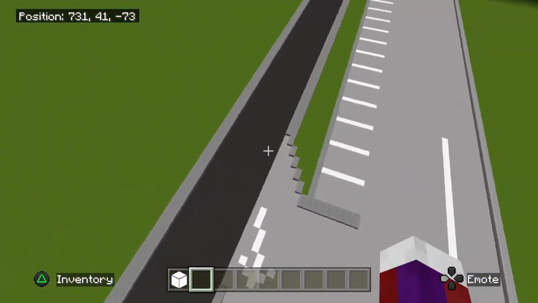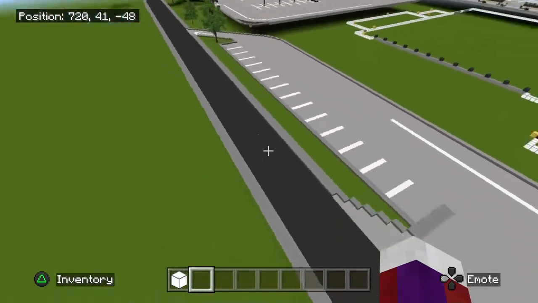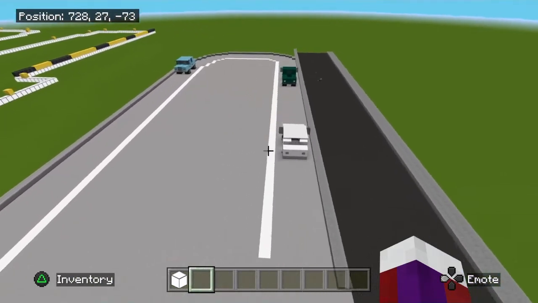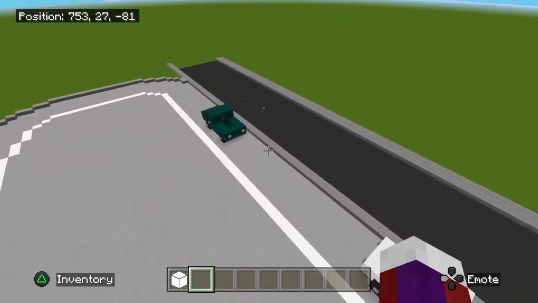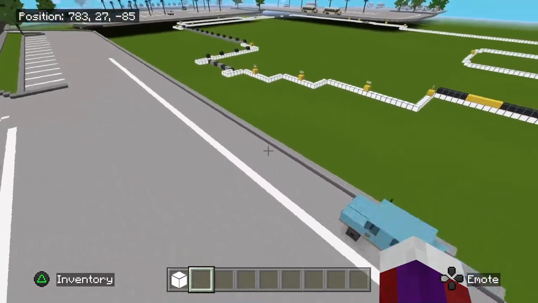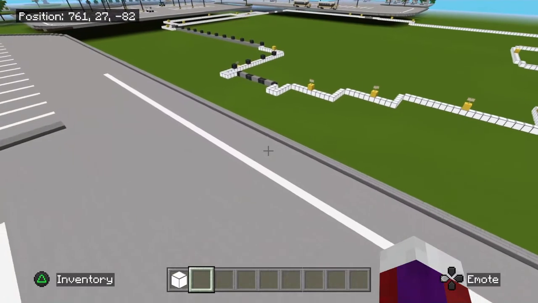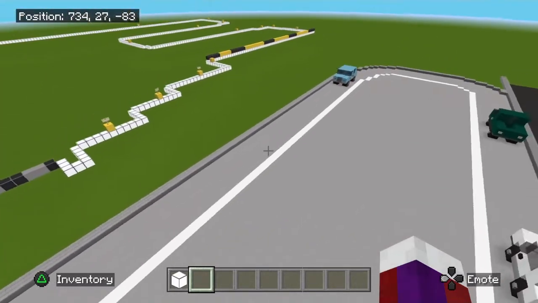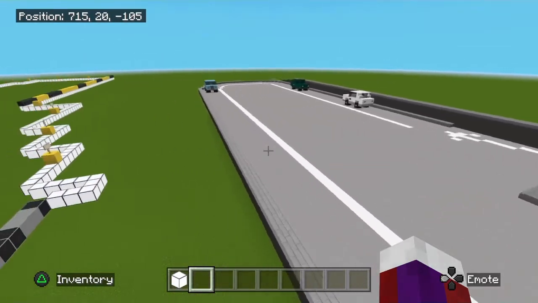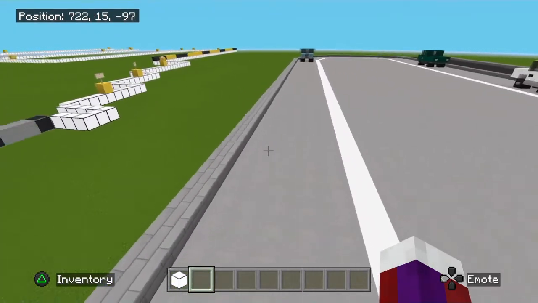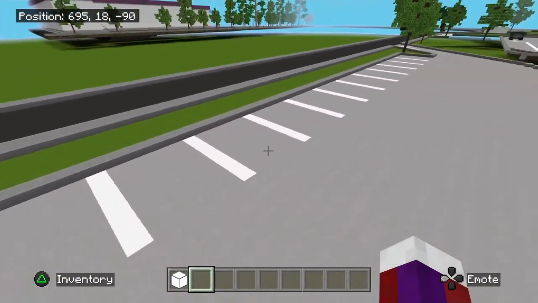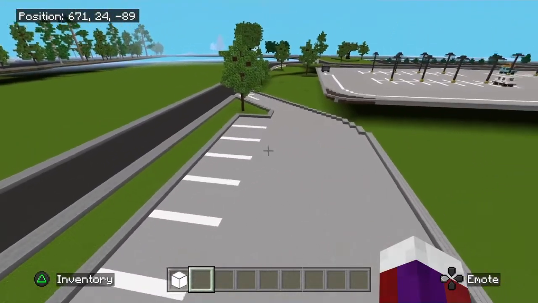So right here we have a little entrance off this road, as you see here. This is where the cars will come in, and they'll circle around and park right in through here and wait to pick up their kids. But anyways, the cars will be parked here, picking them up. Here are some parking spaces, and then again over here is the exit.